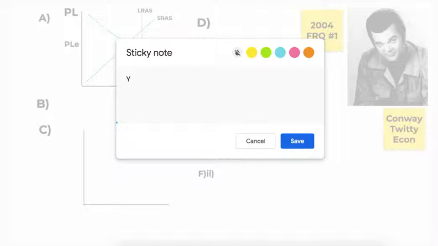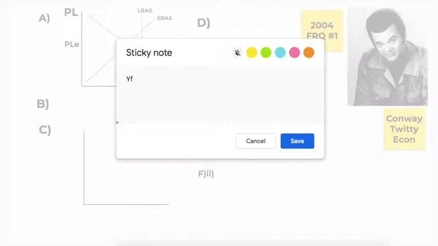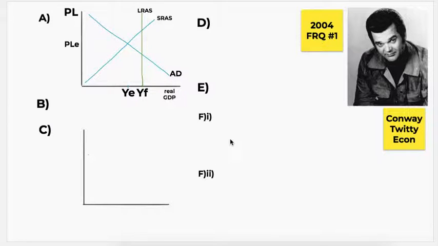So we have YE for equilibrium quantity. And then we need to label our full employment output as YF. All right, so there's the correctly labeled graph. Okay, that's all the points for part A.